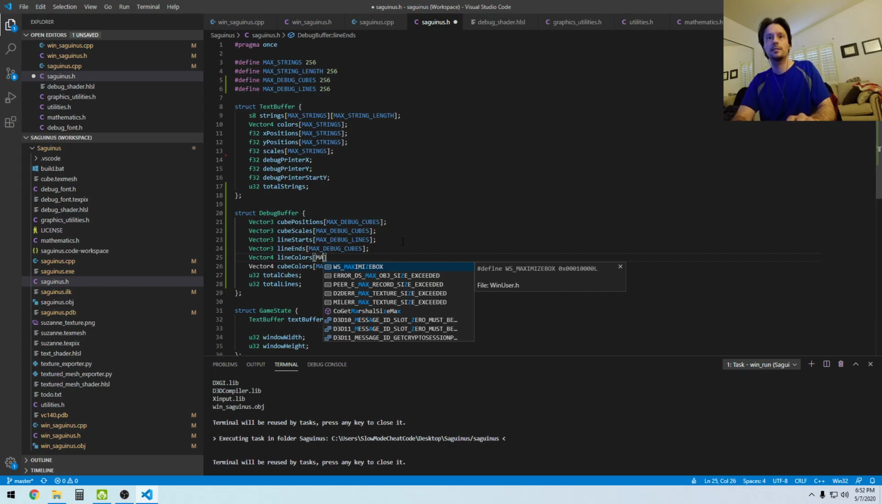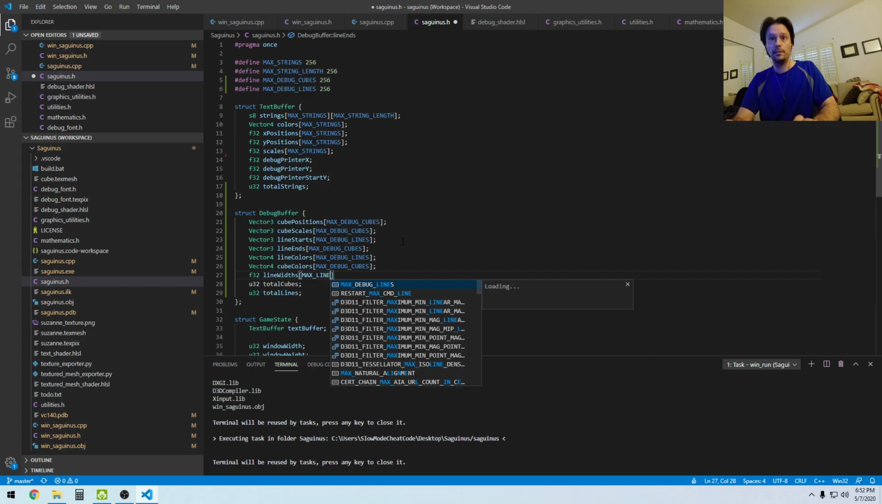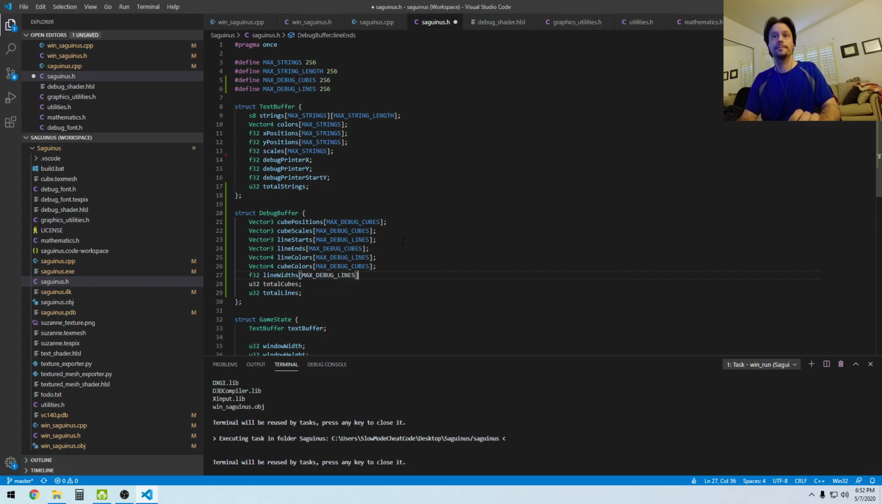Max debug lines. So then what did I say? Oh yeah, scale. So that's just going to be a float. So I need a float array. I'll call this line widths. And that's max debug lines. I think that's it. So I think I can just start building this buffer.